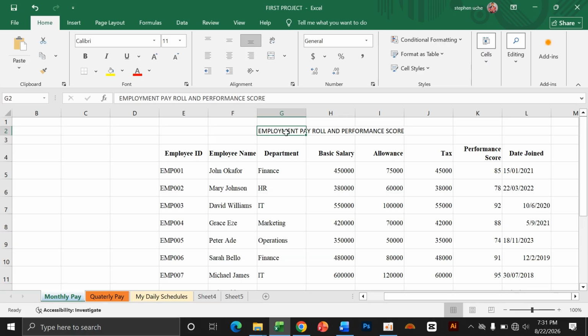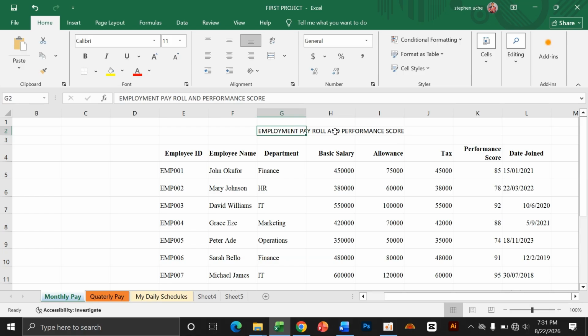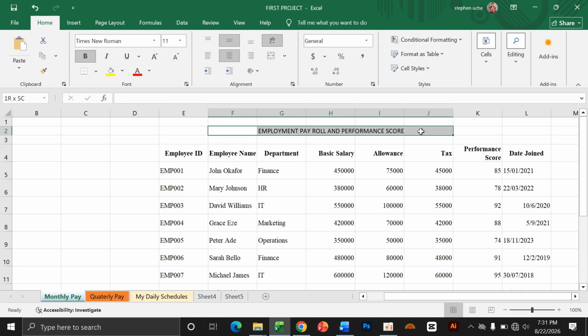So this is the name of the table, but if you notice, it's spread across different cells. I want us to join these cells because we have long names. I want us to join these cells here so that we have this one cell on top of our information, where the title of the company's table will be.